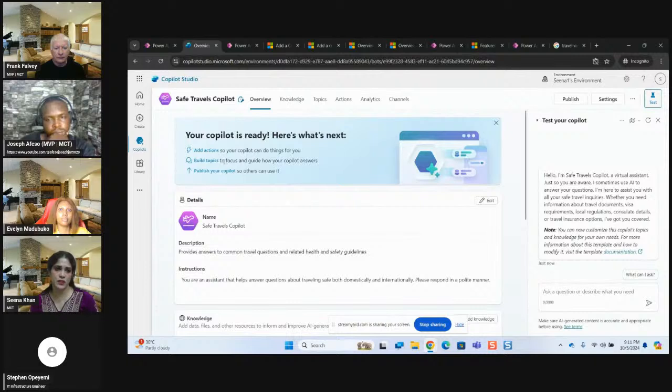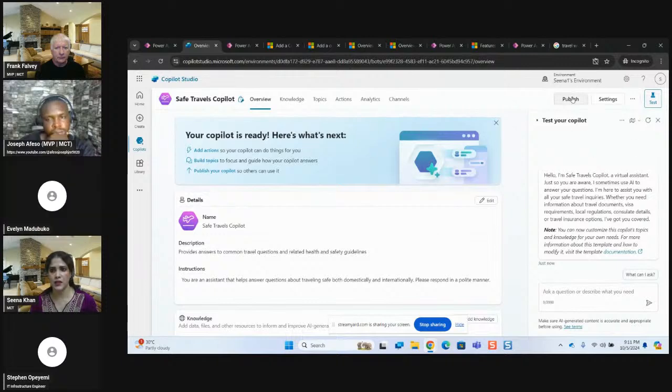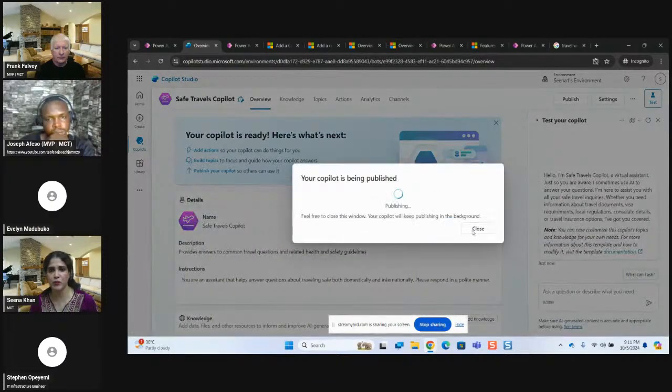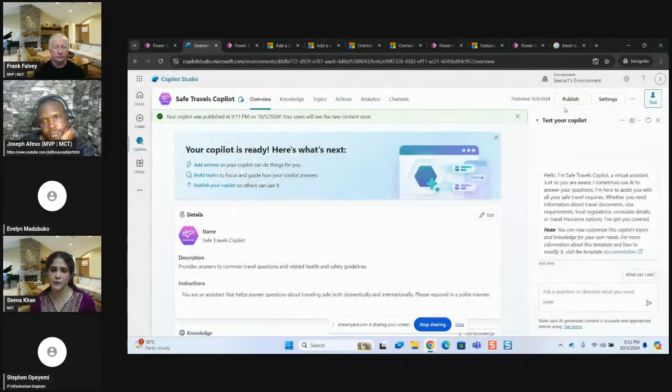Okay, now our copilot is ready. The name of the copilot is Safe Travels Copilot. Here, just publish it. After publishing only, it will be available in other platforms. If we want to bring this copilot into our canvas app, we have to publish it here. So now it is published.